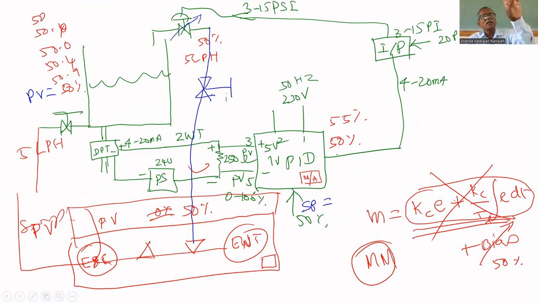One is modeling, tuning, closed loop control. Closed loop control means we have to transfer from manual mode to auto mode. That process is called bumpless transfer. First, put the controller in manual mode, give controller output 50%, and allow the level to settle. Let us assume that it is settled at 50%.